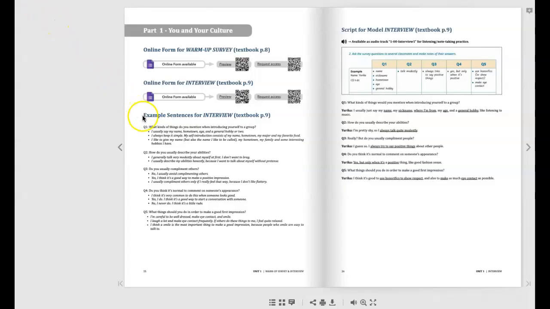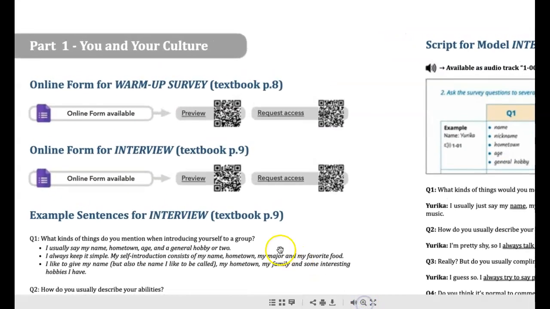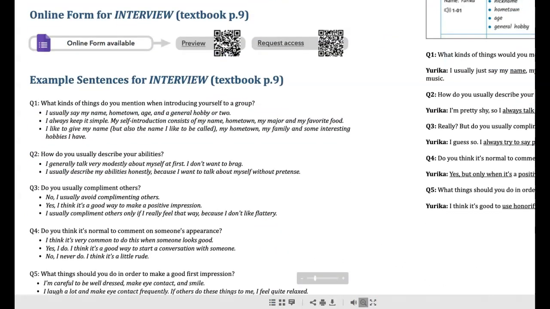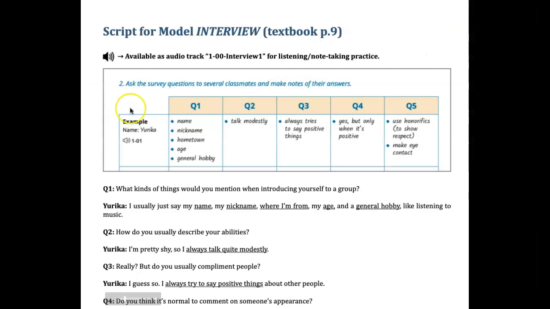The example sentences are just that, a selection of sentences written by students in our classes. These can provide teachers and students with some inspiration for expression. You will also find a model for the student interview. This can be used by teachers as a listening exercise, or to demonstrate how to take notes, before having students do the actual in-class interview.